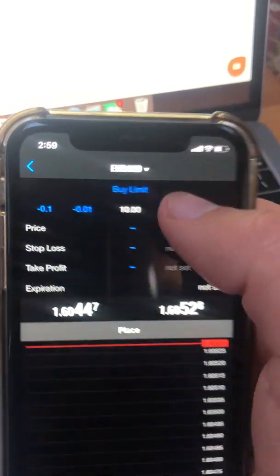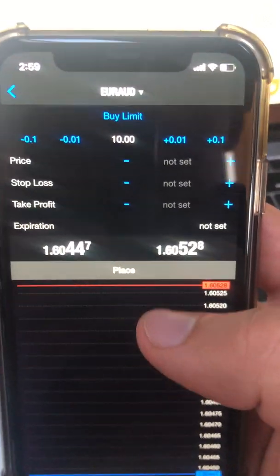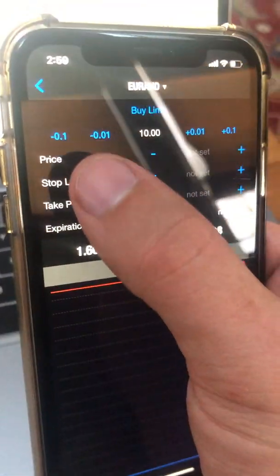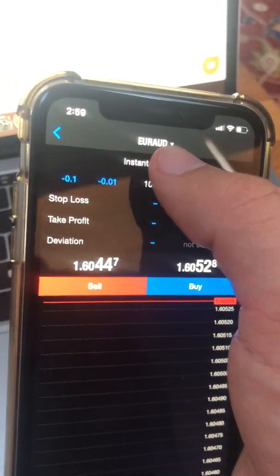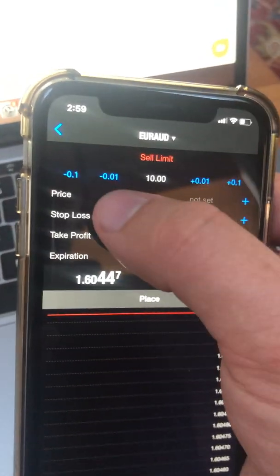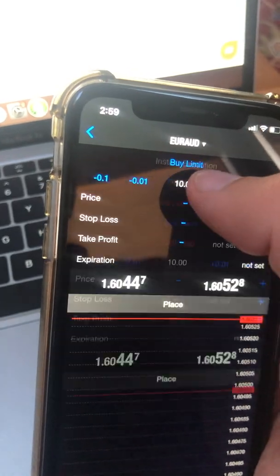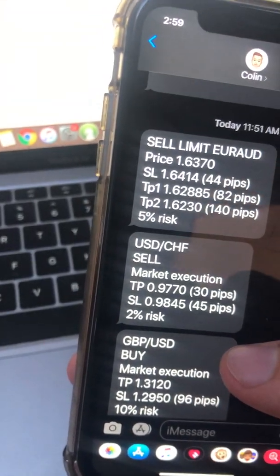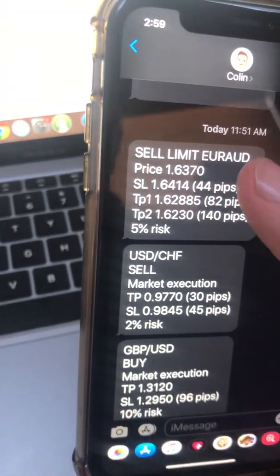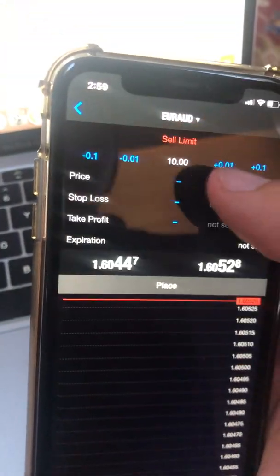You have your buy limits. So a buy limit is pretty much like, as you can see here, there's a price option. With instant execution, there's no price option. And same with sell limit, there's a price option as well. So with buy limit, you're going to put in the exact price that I say. So if I say, so sell limit. We're going to go to sell limit, actually. My bad.